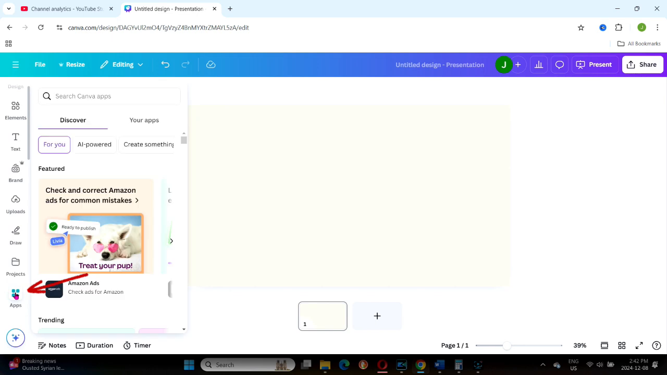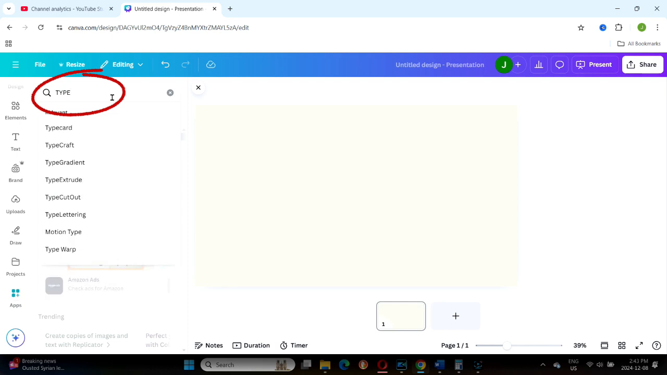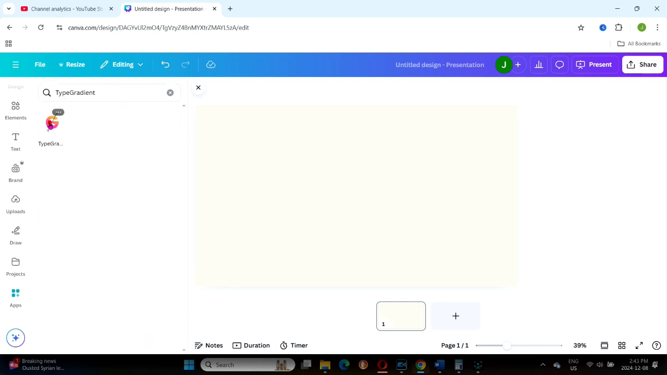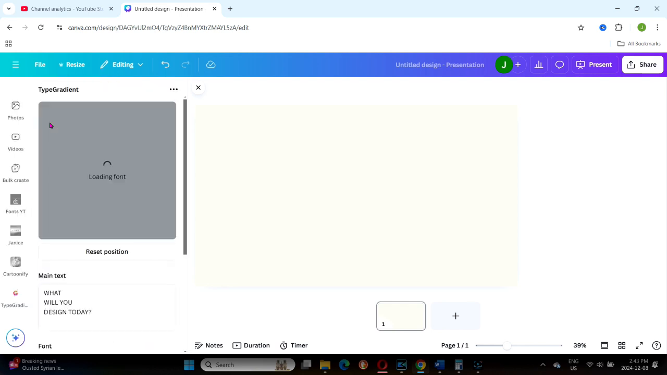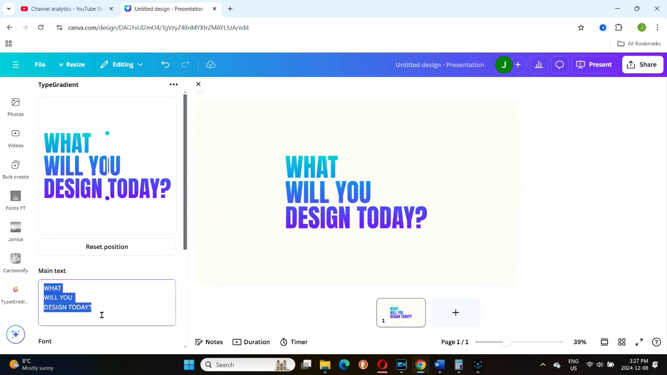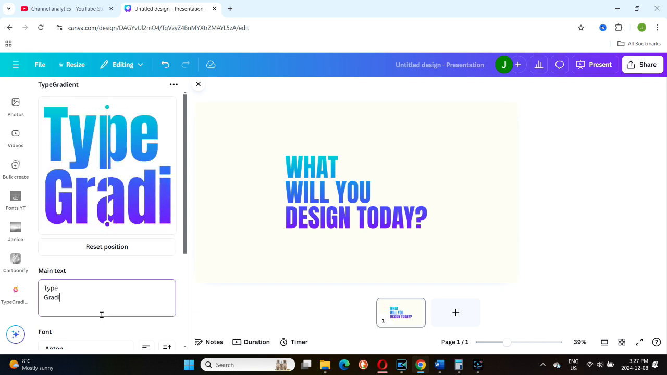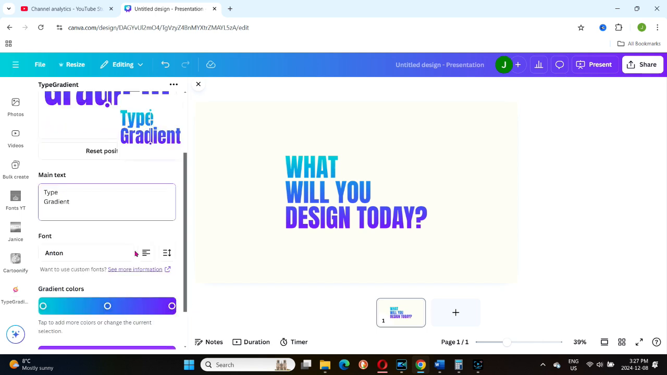Navigate to the left side toolbar and click on the Apps icon. In the search bar, type Type Gradient and select it from the results to open the tool. Inside Type Gradient, you'll find the main text section, where you can enter your text. You'll also have the option to change the font, along with alignment and line height adjustments on the right-hand side.